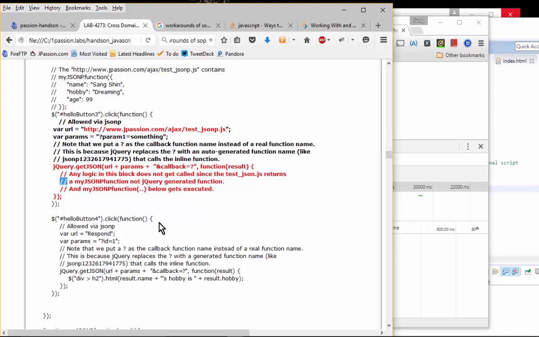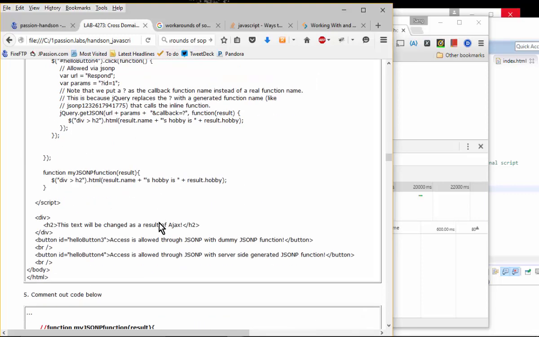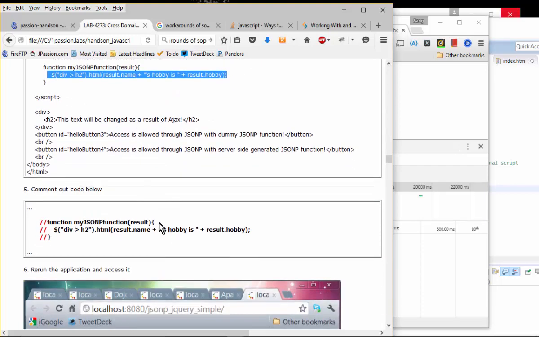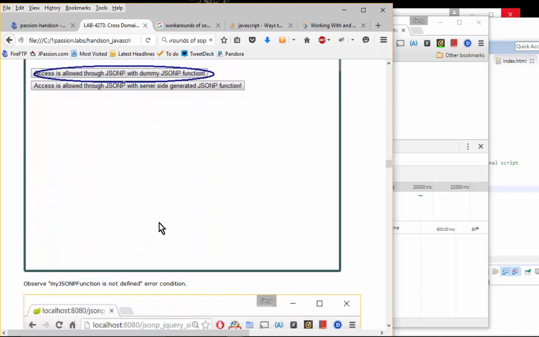So in this case, this is actually the data coming from the server. But this guy is expecting the function name to be this, right? So this is not going to work. What happens is that if you have this function, in this case we have this function, that's the reason this is being executed. Now if you comment this guy out and then click this guy, it will not work anymore.